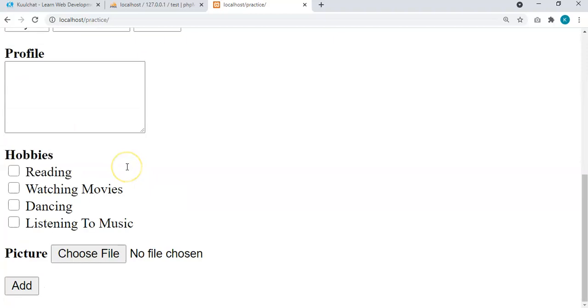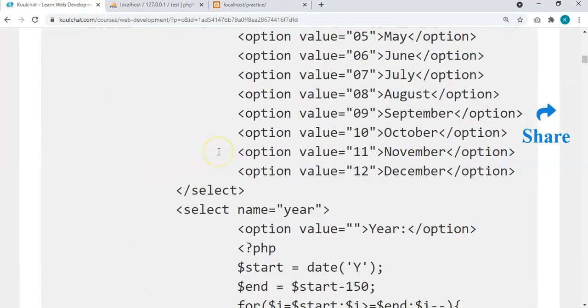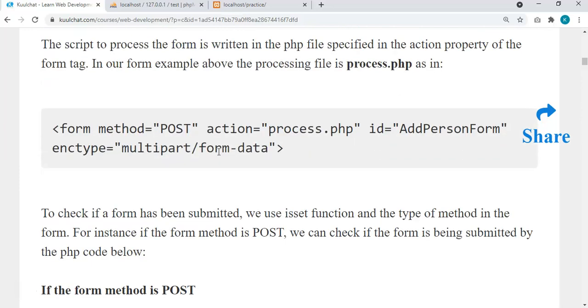Okay. So now we are left to process our form. So how do we process our form? That's the next stage that we have. So processing form. Okay. So we use isset. There's a function called isset to check if the form has been submitted.